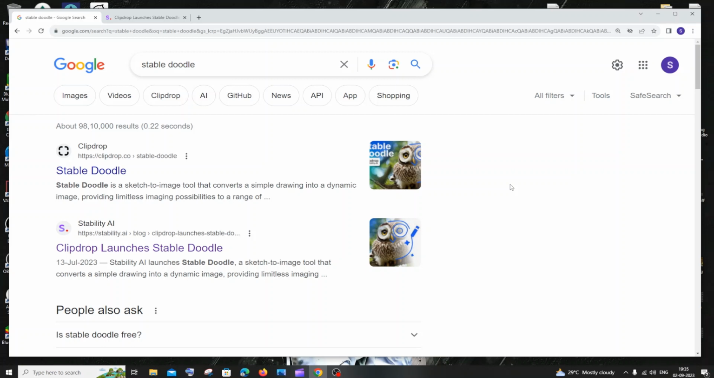Hey everyone, so in this video I'll show you the best tool that basically converts your doodle into an AI generated image. The name of the tool is Stable Doodle, which is from Stability AI. Just go to Google and type Stable Doodle. You'll get the first link, which is the official site where you can convert your sketches or doodles into AI images.